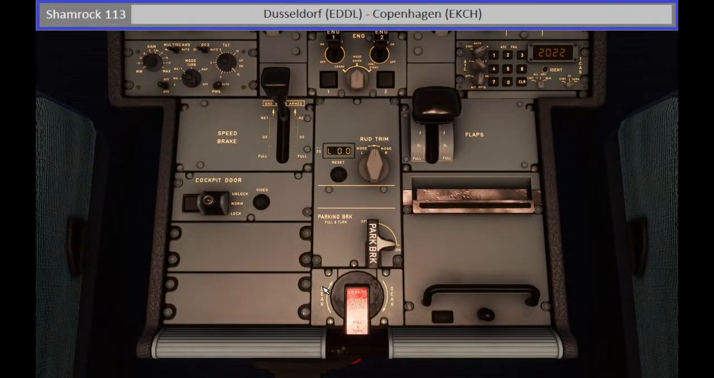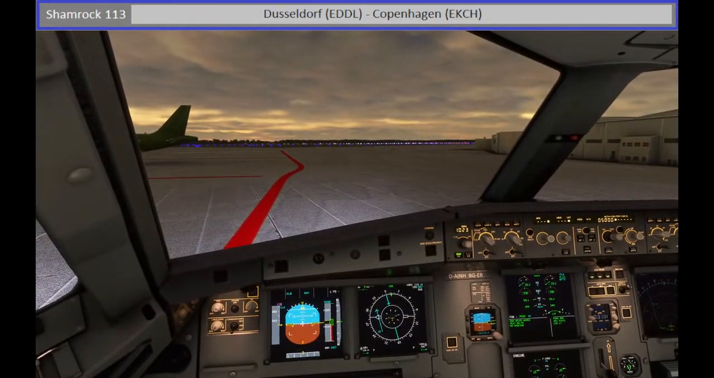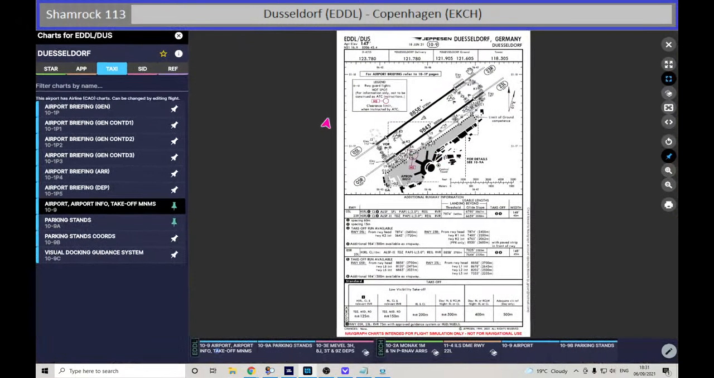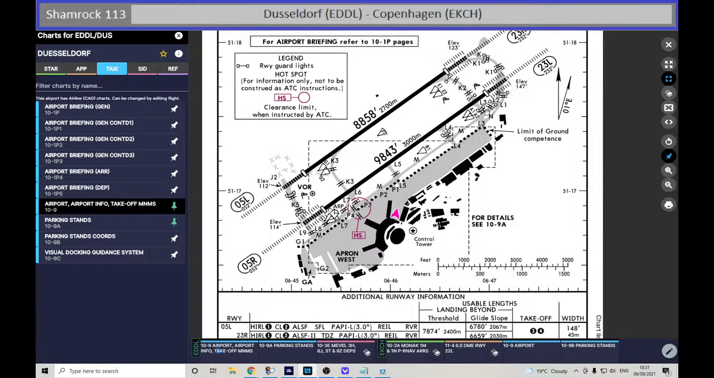Dusseldorf ground, Lufthansa 3 Bravo, request taxi. Okay, I think we are good to 31 taxi. Bravo, taxi to holding point, runway 23 left via Tango, Papa 2, Mike, Lima 1. Left via Tango, Papa 2, Mike, and Lima 1. Correction, Lufthansa 3-1 Bravo.